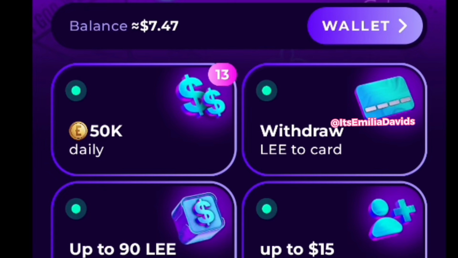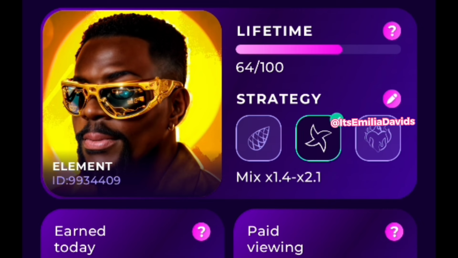So in this short tutorial, I'll be teaching you how to place a withdrawal on Cheelee app. I've noticed that a lot of people are having that issue of making withdrawals, and it's actually very simple.